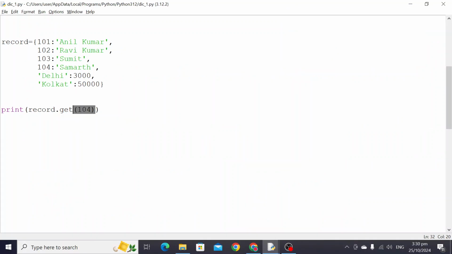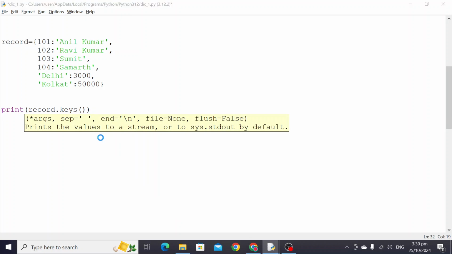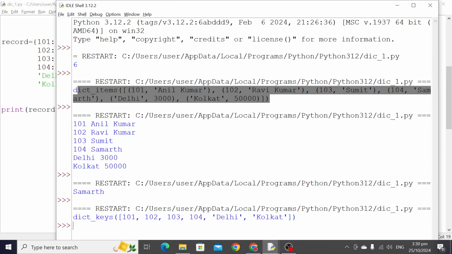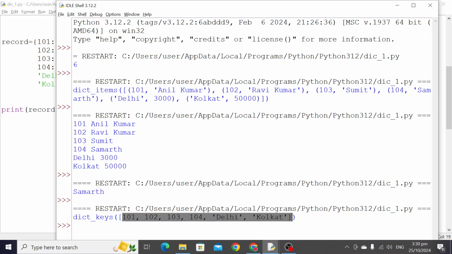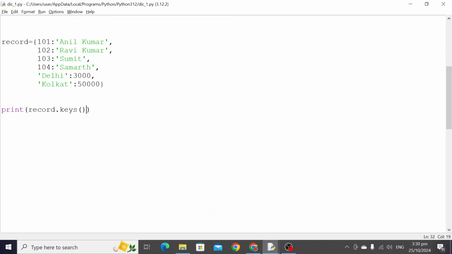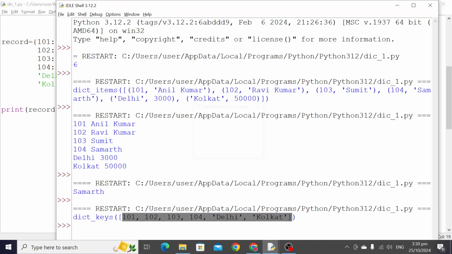Here, if I am writing record dot keys, see, very simple. Press F5, and you will get the list of all the keys here. Now if you just write values here, you will get only the values.